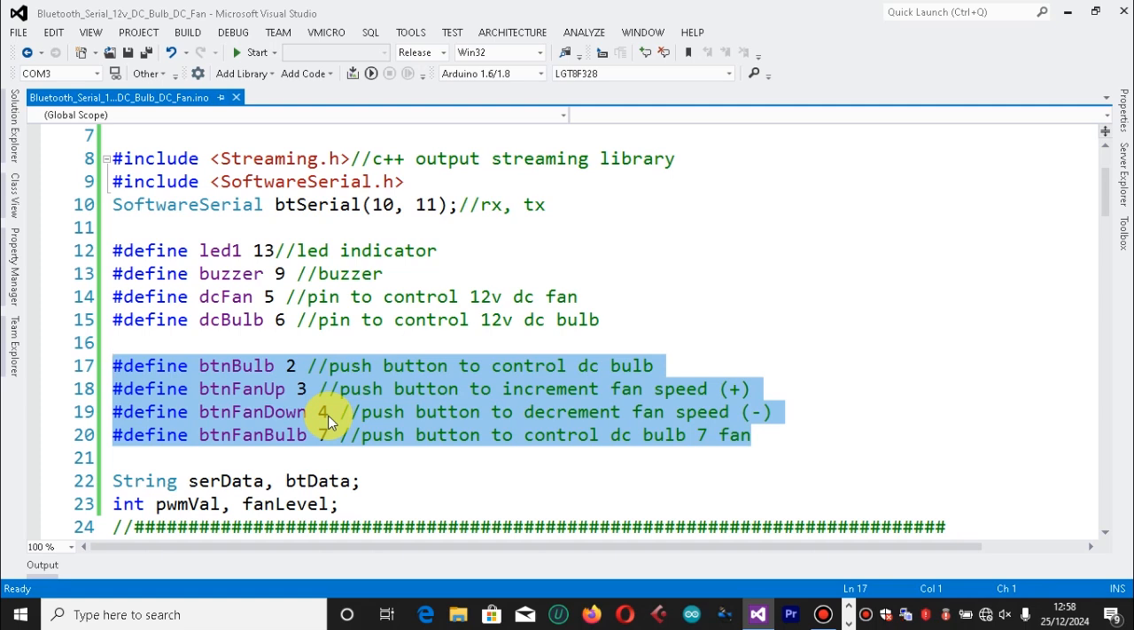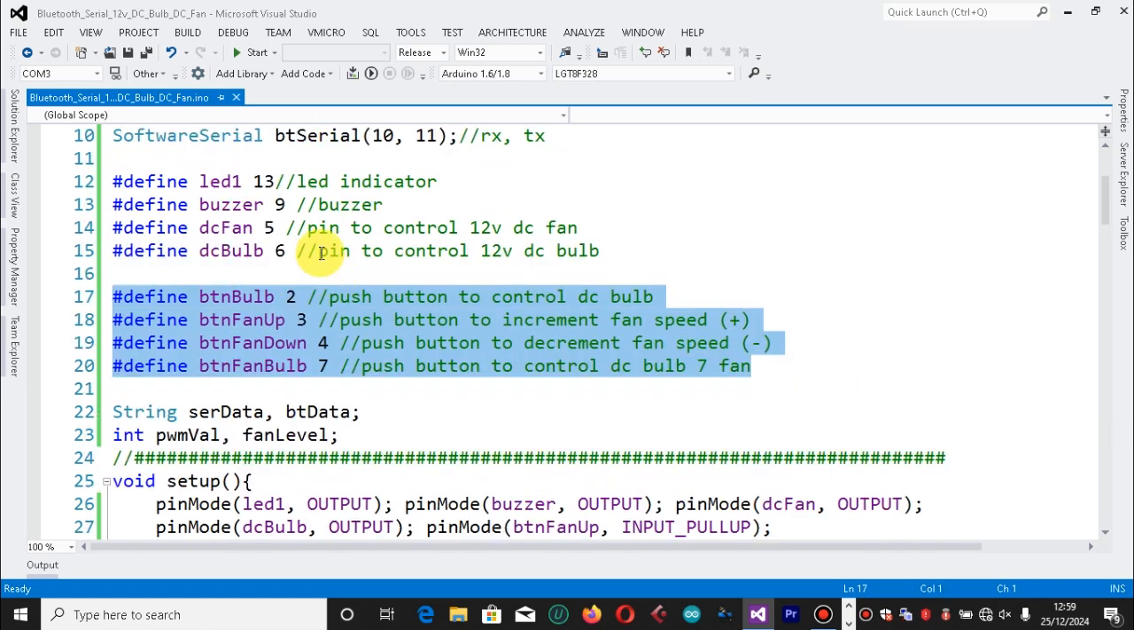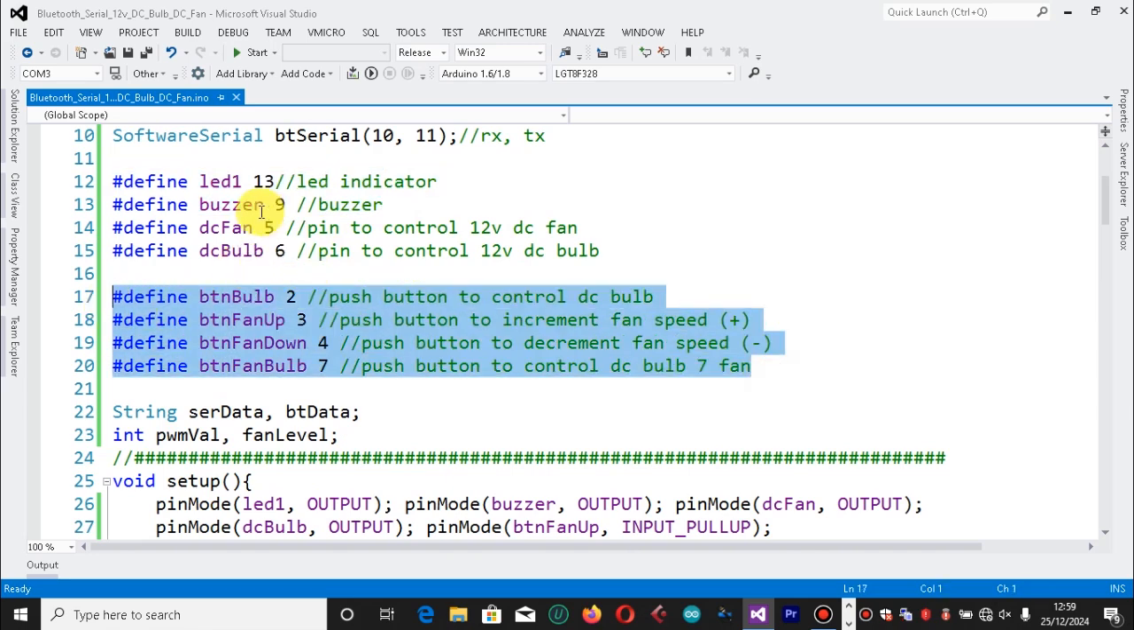This fan and bulb can now be controlled in 3 ways: from the computer keyboard if it's connected to the computer, from our Android phone via Bluetooth, and also with push buttons. So for now we are not enabling these push buttons, and also the buzzer and this indicator. When we enable these buttons, we're going to make beeping tones.